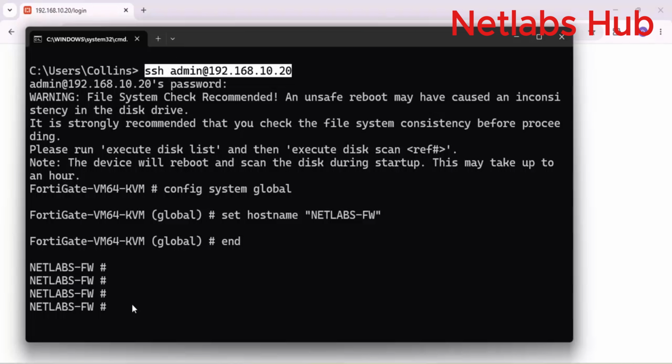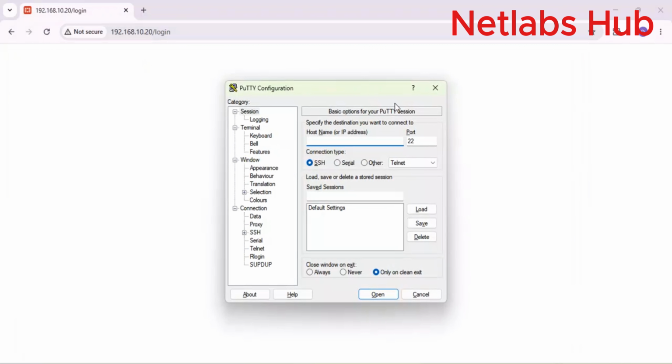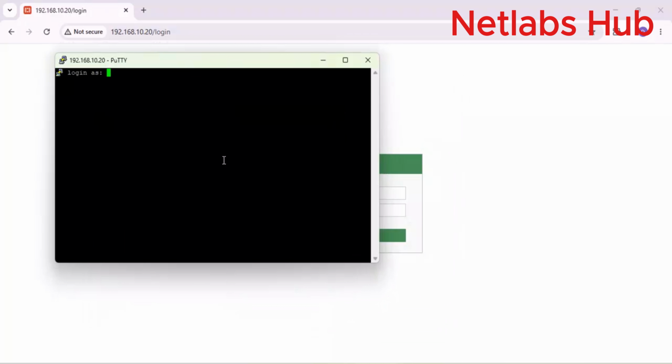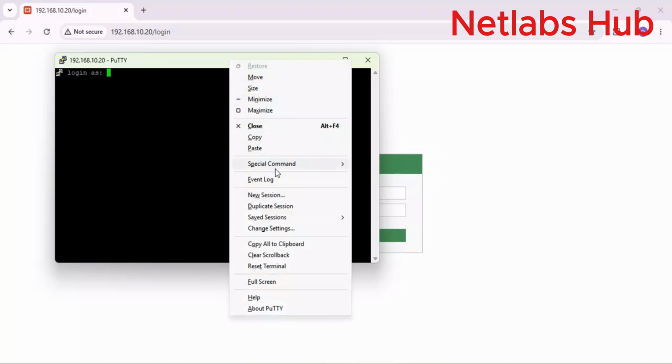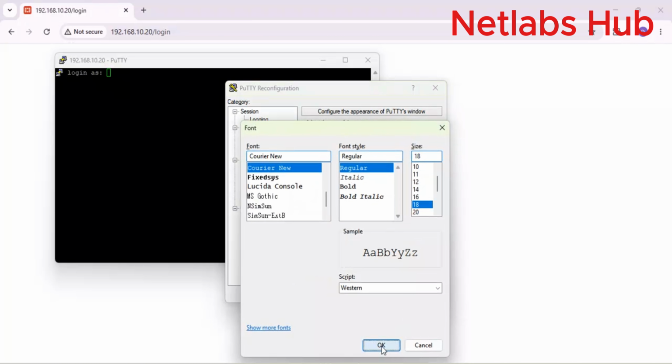Or let me cancel this and show you an alternative. You'll use this. This is PuTTY now. Then type the IP address 10.20. You choose the port. Secure Shell operates at port 22. Then you open. The moment you open, you have to accept. Then you can see here. So it is easy to access the firewall.